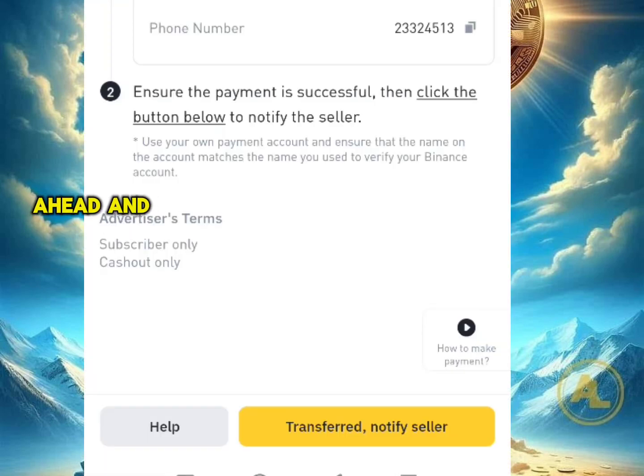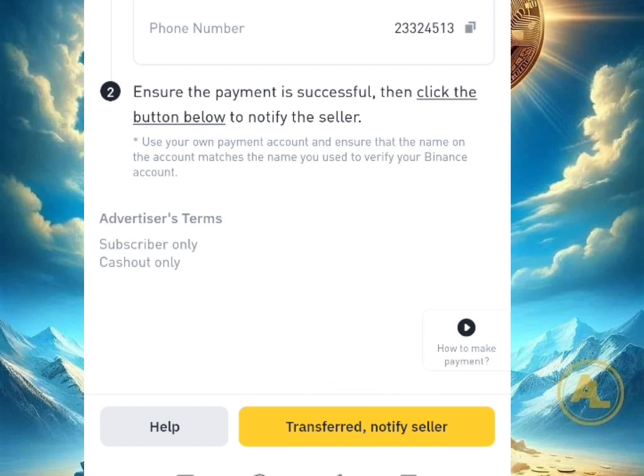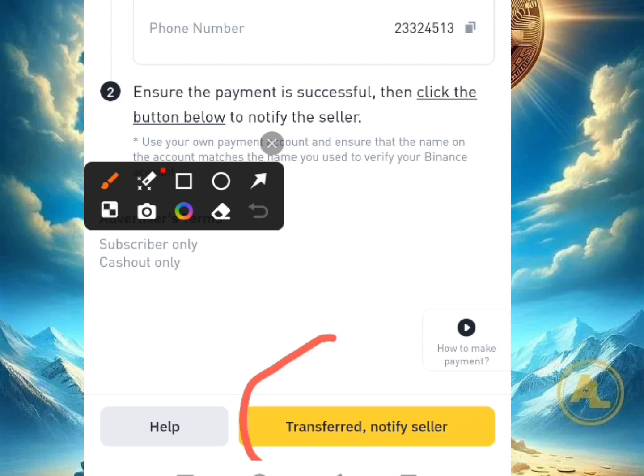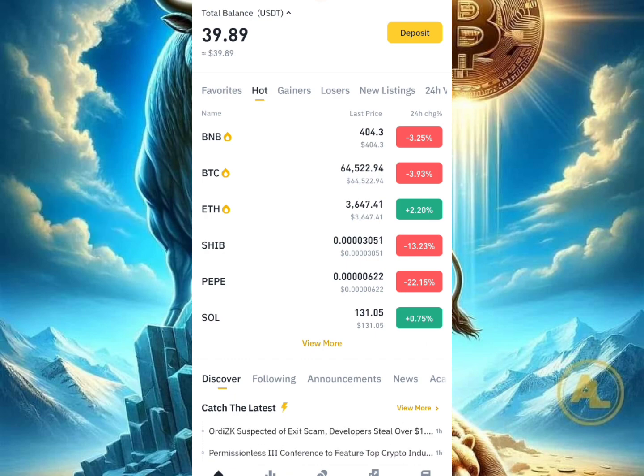When you are done sending, you just go ahead and click the make payment at the top, then you click transfer, notify seller. So as you are done there, it will now give the seller a prompt to release the USDT for you. So we will now wait and see what is going to happen.